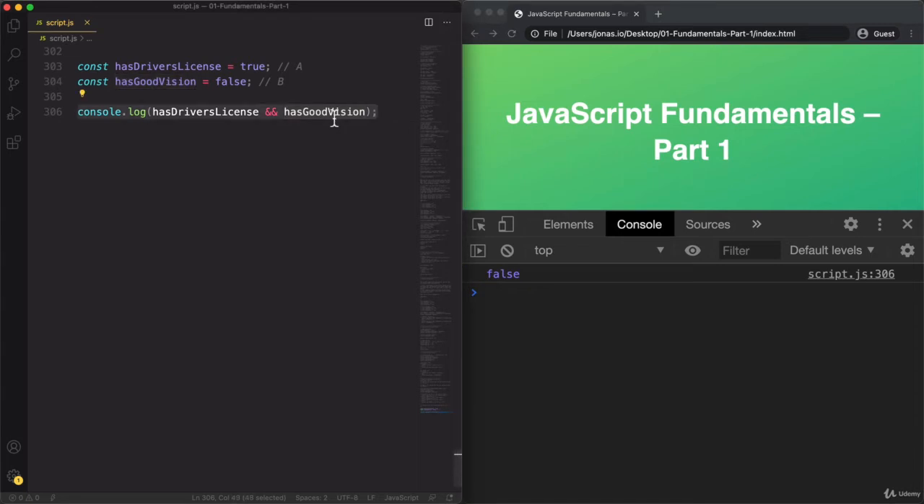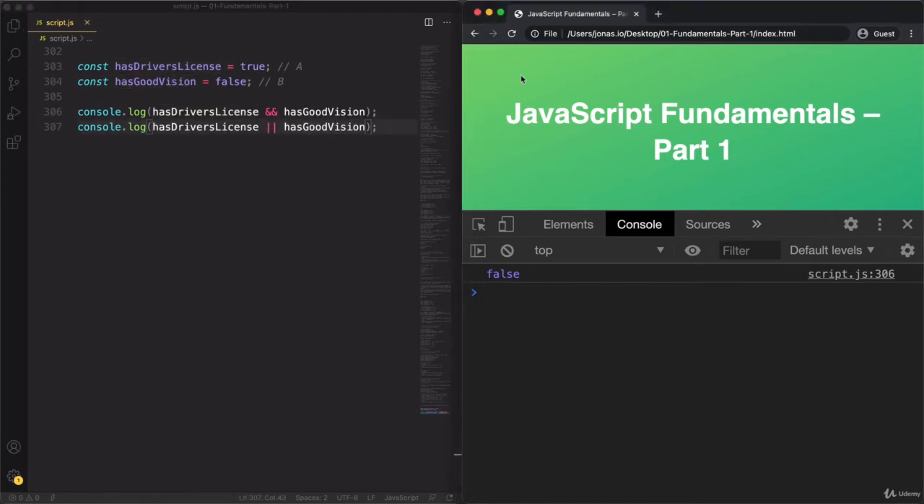But now let's see what it would look like with the OR operator. So I just copied this and pasted it here. And now instead of AND, we use OR, and that looks like this. So again, true or false. What do you think it will be? Remember from the last lecture. And the result is true. So it's enough for one of the variables to be true for the whole operation to become true. I hope that's nothing new at this point.